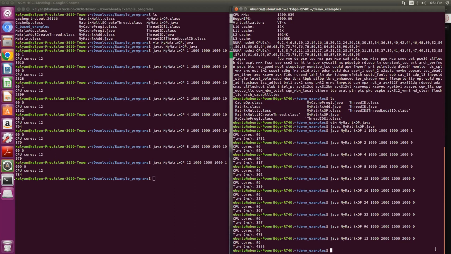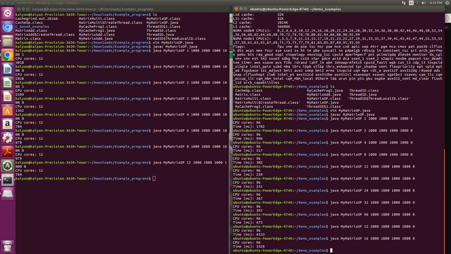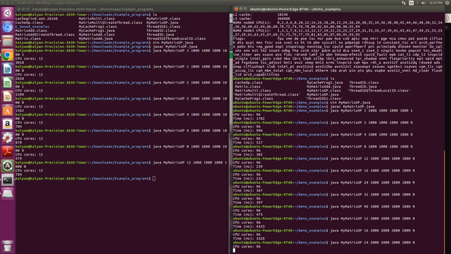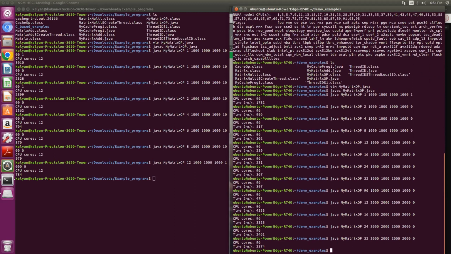Okay, on 12 cores, this 2000 cross 2000 matrix is now taking 4,333 milliseconds. Now let's try to increase it to 16. We see a benefit here because the compute is still higher than the overhead. Now let's increase it to 24. We are still seeing benefit, right? Let's try to increase it to 32. Yeah, now we see that it is tapering off, right?